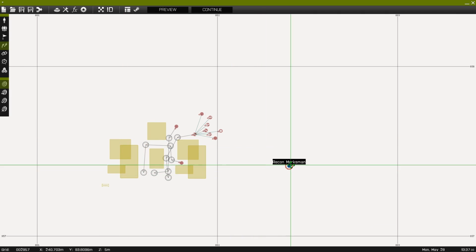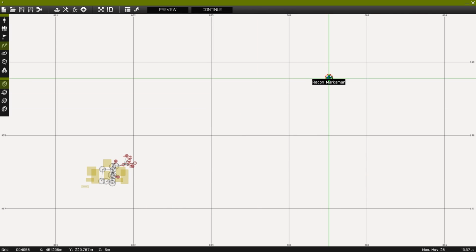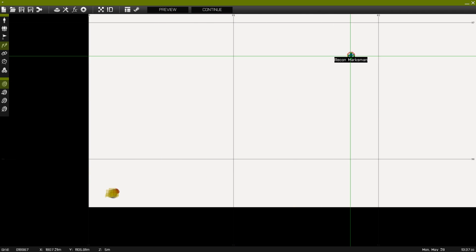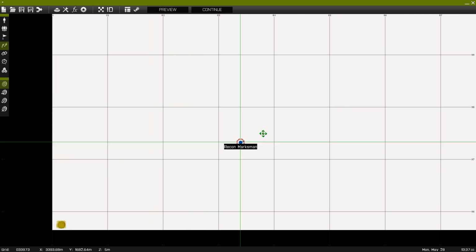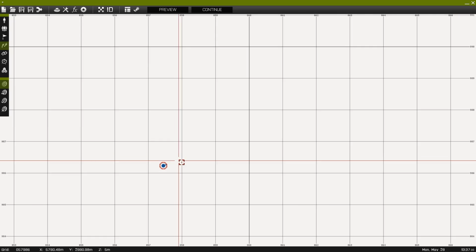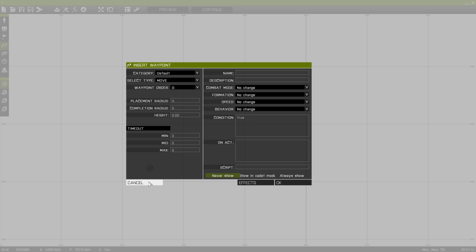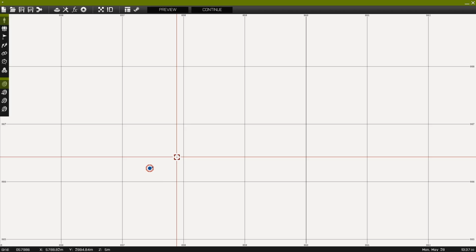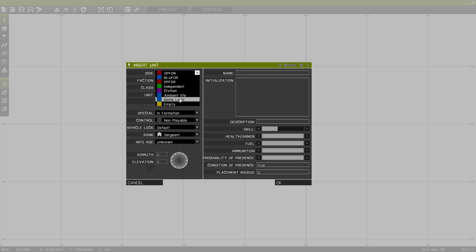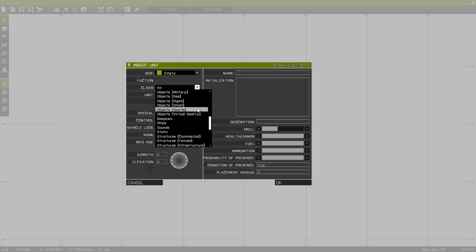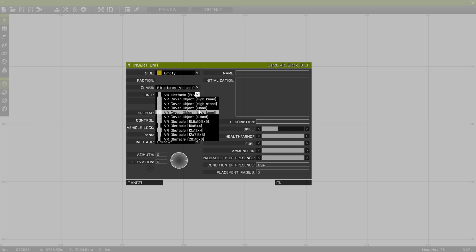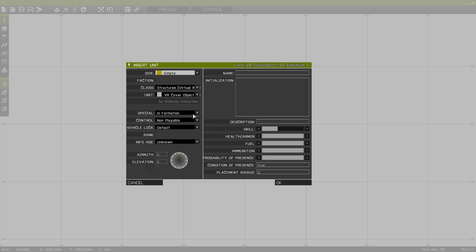big objects, there's also little cover objects. So let's get a little further away from here so these guys can't see us. We're going to build something over here. Whoops, I'm on waypoints. Go back to single units. Empty. Virtual reality. And these are the cover objects here. So let's drop in these. They all have the same footprint, but they're just different heights.